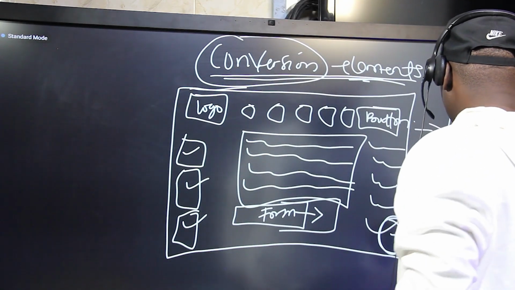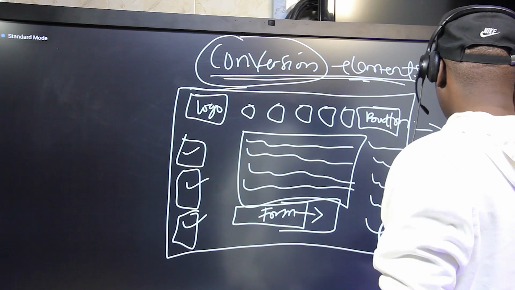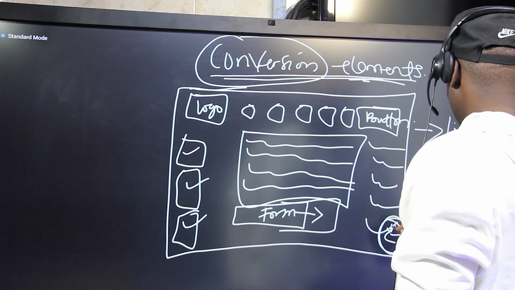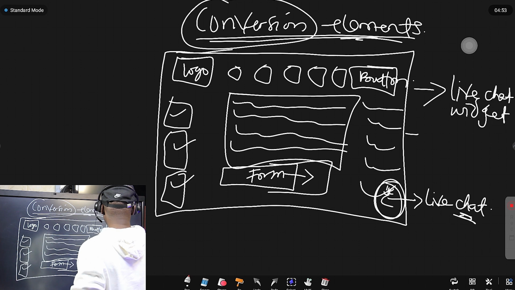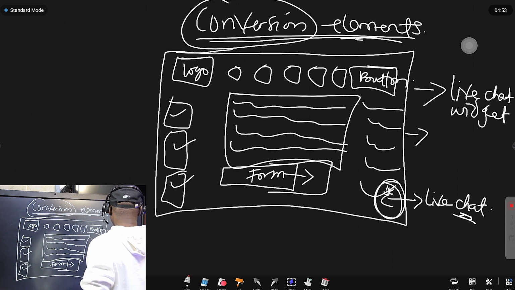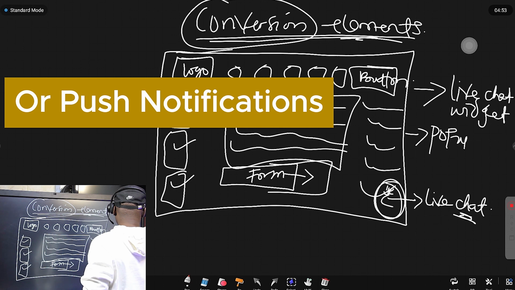So now live chat is here. We have a live chat button right here for an agent. So an agent is live and can chat with them here. So another example of a conversion element may be pop-up signals.